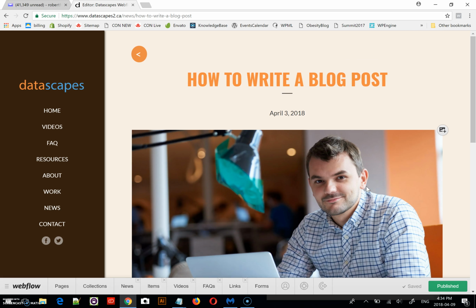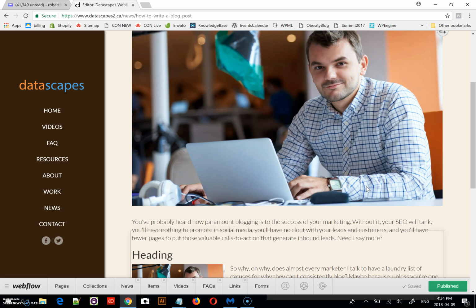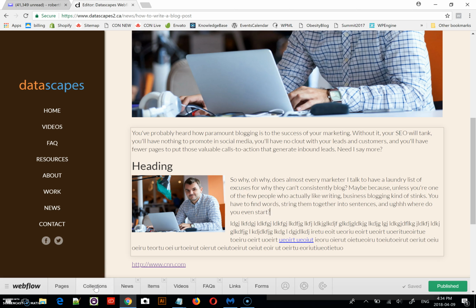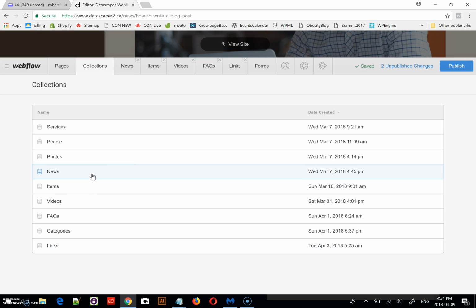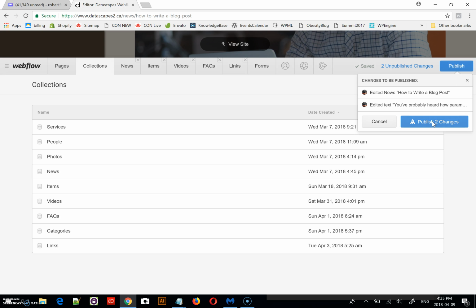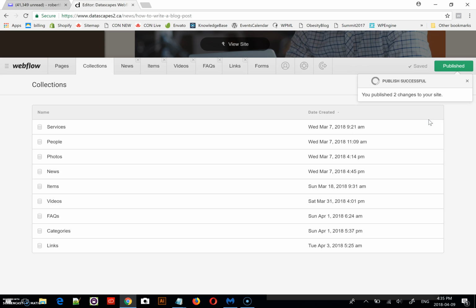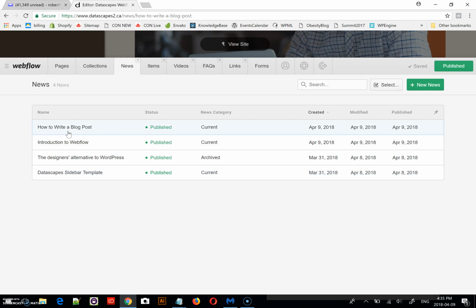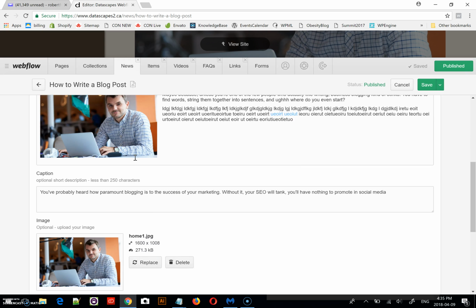Now, one other trick, the way the editor works, let's go back to the collection here where we can see it. We'll publish our changes. Again, it saves it, but to get it published, you've got to watch for that little thing that says to publish changes. Go back to news, how to write a blog post.